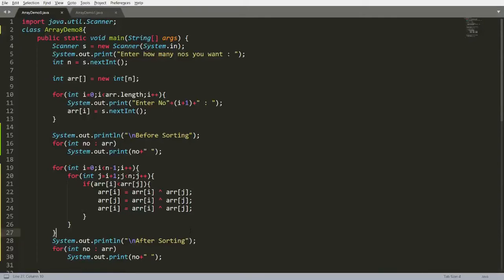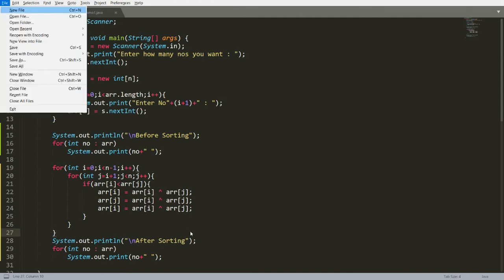So this is what the one-dimensional array is. Now I want to move towards the 2D array, that is the two-dimensional array. So how can we declare the two-dimensional array in Java? It is very simple.